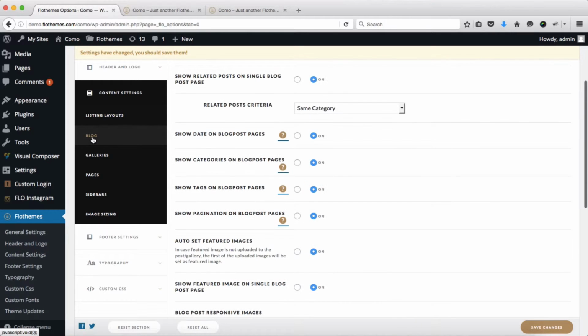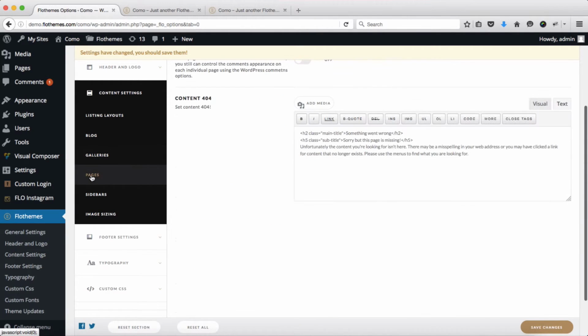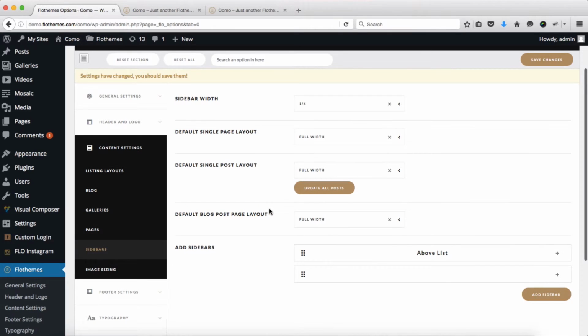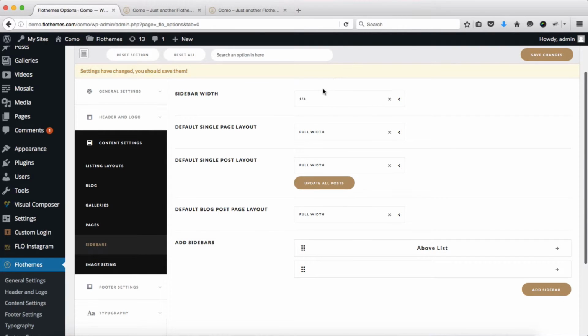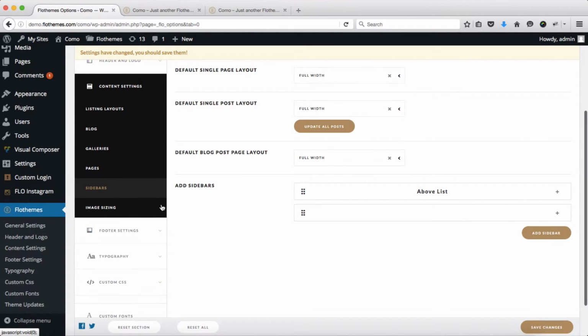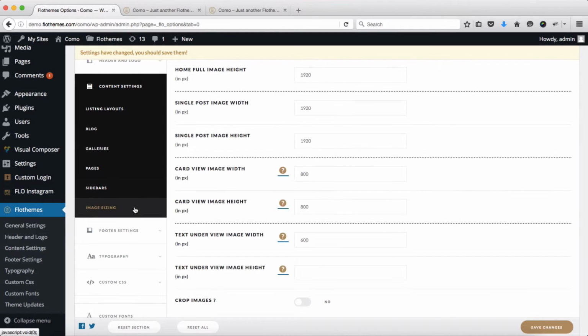And the same applies to, for example, blog posts, galleries, your general pages. You can create a custom error page or the 404 page. You manage your sidebars here as well. You can select the width of your sidebars and so forth. So everything that is content related, you're able to manage here. And then of course, including image settings or image sizes. This is also very important to manage as well.